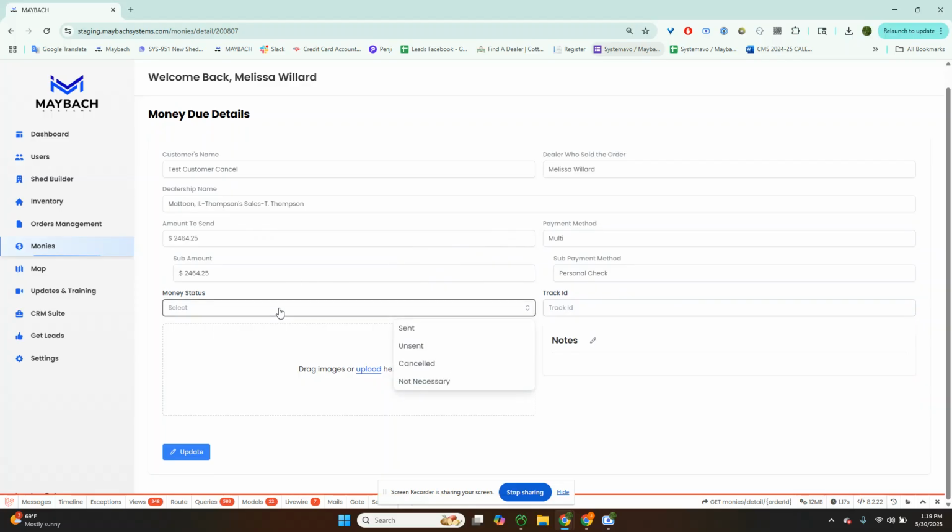You can change the status of this particular monies due with this customer to sent, unsent, canceled, or not necessary. As we showed you, those will then move to the different groups in that table and will move off your to-do list. The office is able to see these statuses. You can put in the tracking ID. It is required to be able to update this as sent.